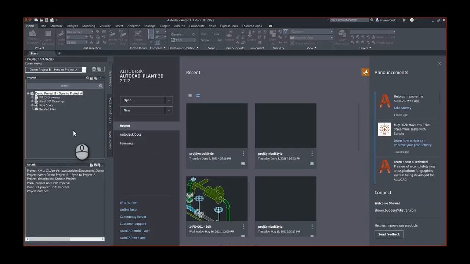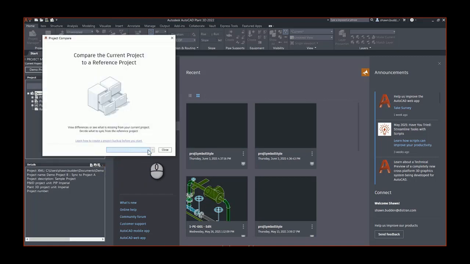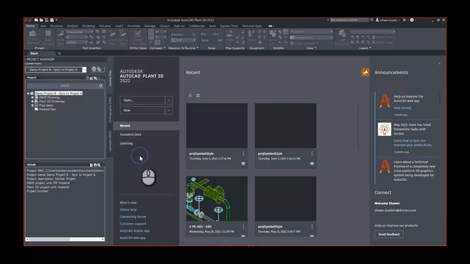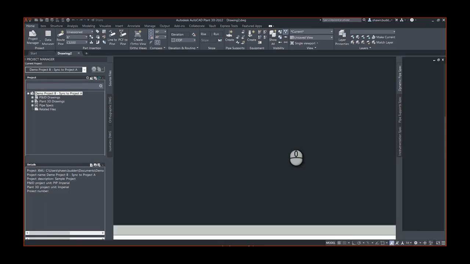We'll right click on the project name, which gets us to Project Compare. We will choose a project to compare, and you must pick the project XML when you find that project. It's going to do a comparison and then show you what it finds.